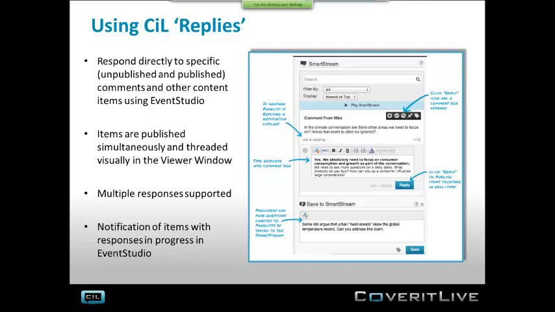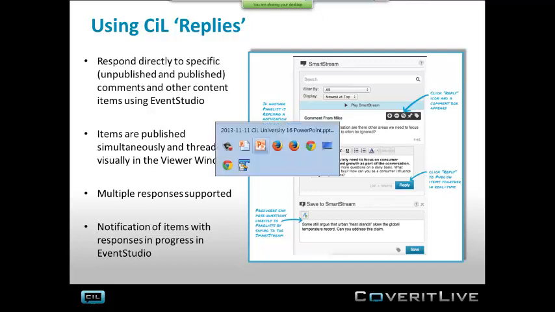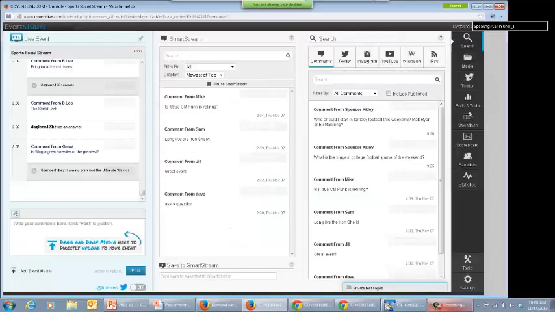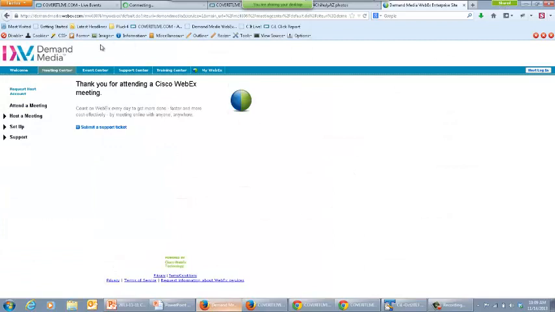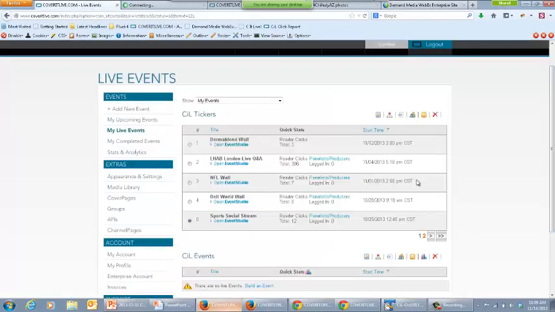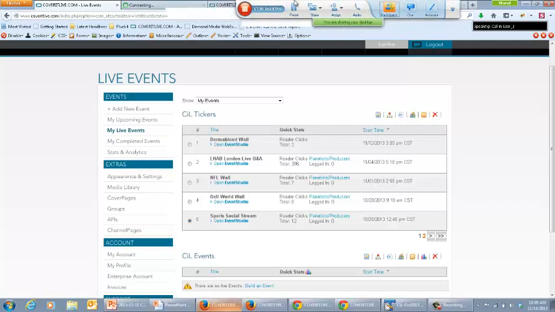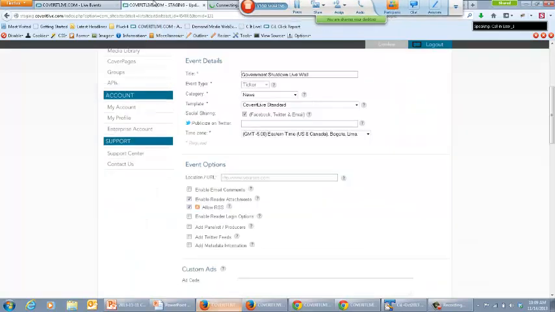I'll jump in and show you an example of this feature both in the back end inside the EventStudio as well as on the front end. So here I have the EventStudio open for a sample event that we've set up called our sports social stream. And let me get WebEx out of the way so I can show you the front end where we'll be looking at our event.